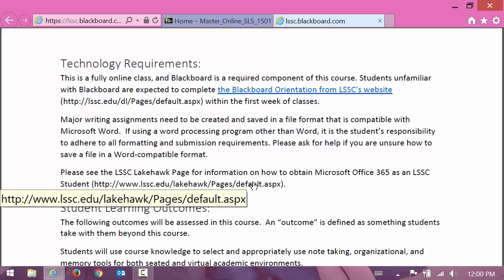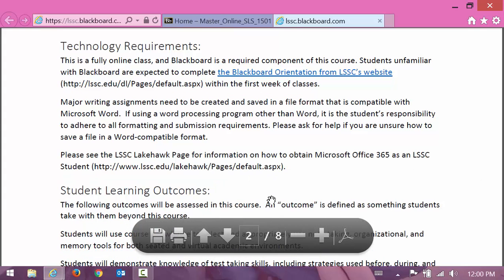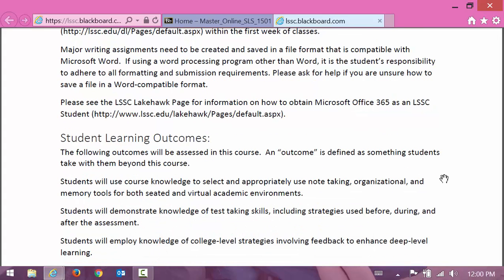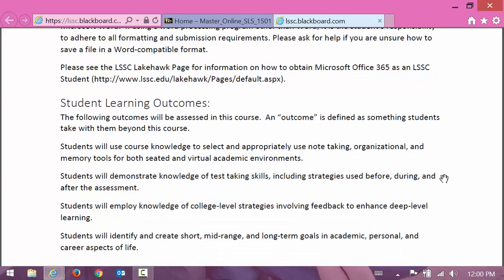Technology requirements, again, you want to go ahead and look over that. It's kind of annoying, these things that are popping up here. The student learning outcomes are what we hope you will be able to do when you leave this course and what you'll take with you to other courses.